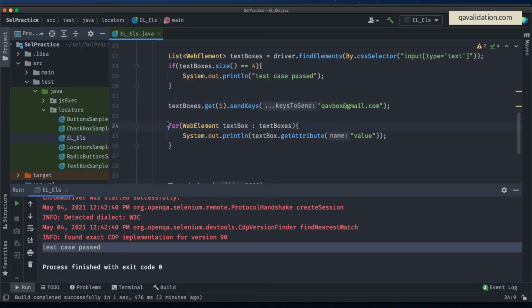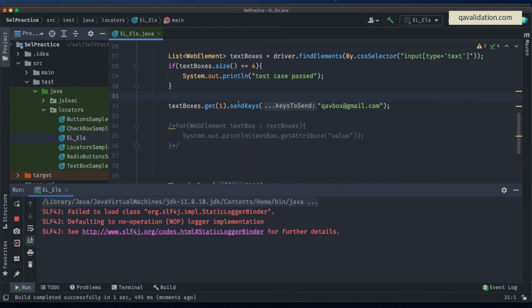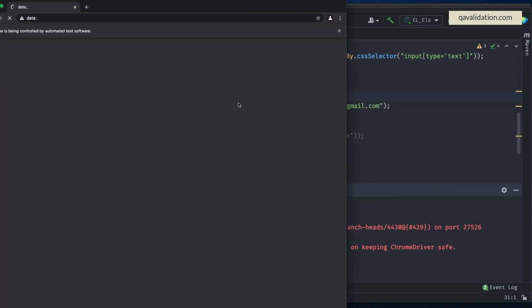Now if I run this one, let me not run this for loop and just run this particular thing. So even index wise also you can send the value, you can click if it is a button.